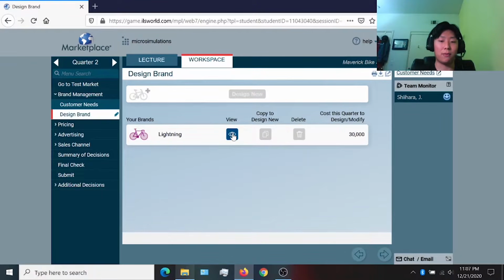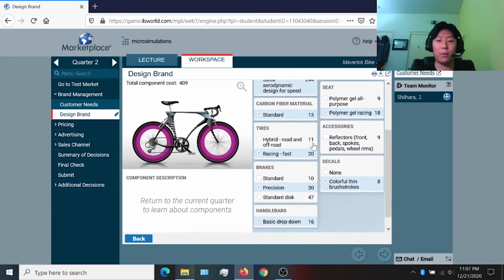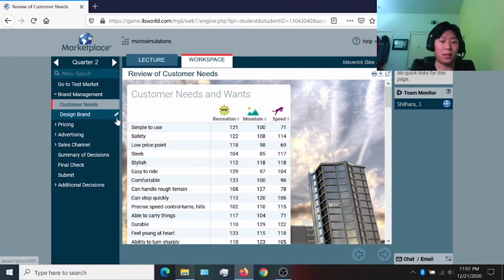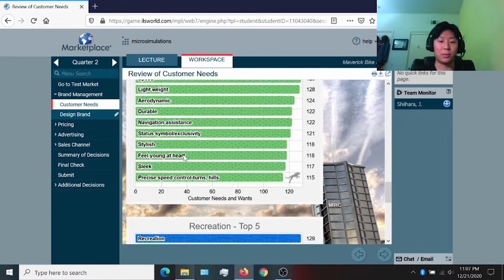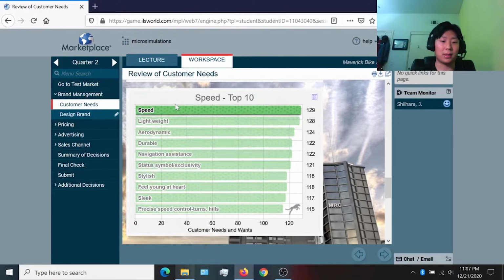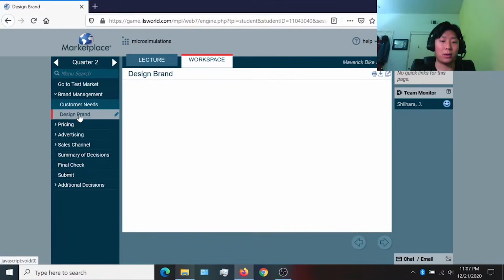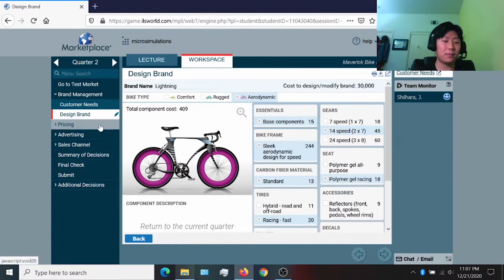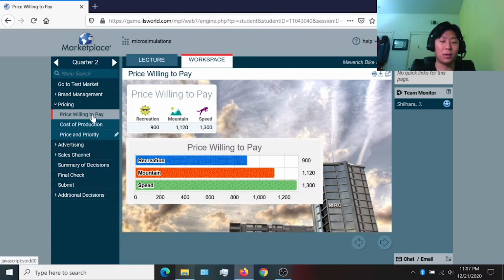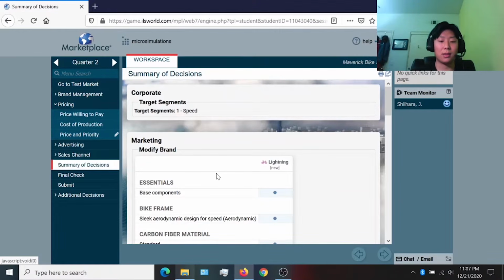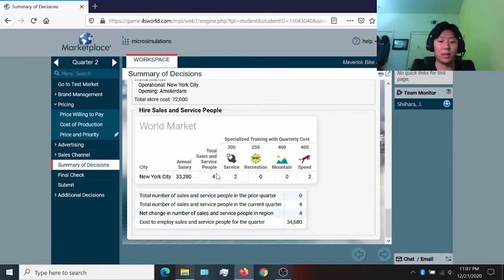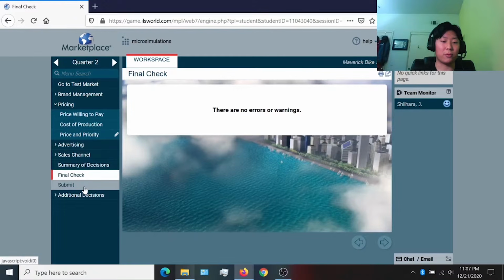So in order to make informed decisions about what components to put in it, I'm going to keep referencing my customer needs and wants. So what exactly do my customers want, and how can I deliver on that? And so you go through this and you'll continue reading all the information that they give you all the way down until summary of decisions again, and you'll overview this, make sure that all the decisions that you made were the ones that you wanted, and you'll continue the same process as before.